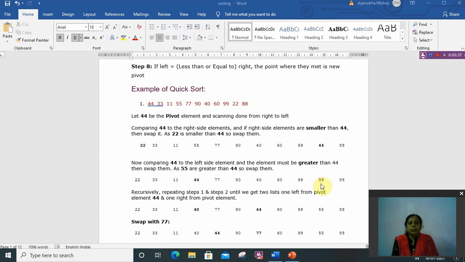After exchanging, it again starts from the right side. 99 is greater than 44, so it moves towards the left. 66 is greater than 44. Then it comes to 40. 40 is less than 44. So again swapping takes place. So 40 and 44 will be exchanged.